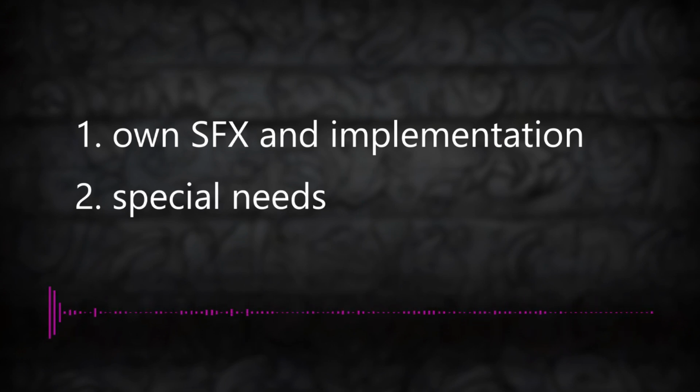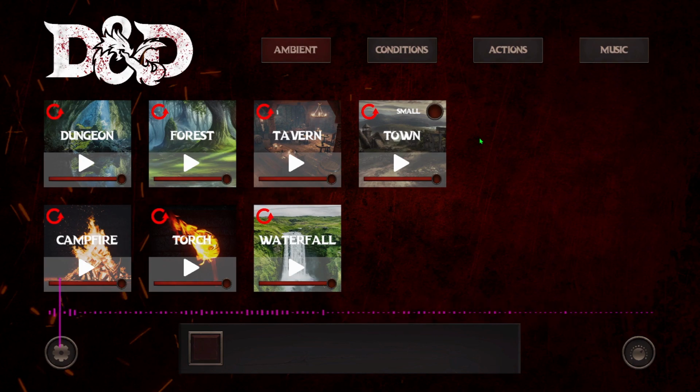I wanted to have our own soundboard with the effects that our DM specially needs, and because there is no fun in using an existing application. So during the past months I've been working on D&D Soundboard.